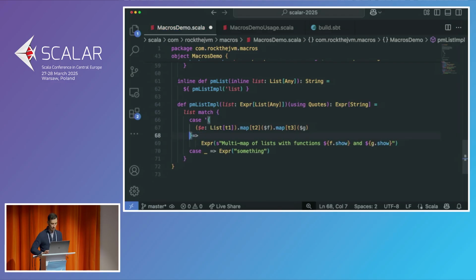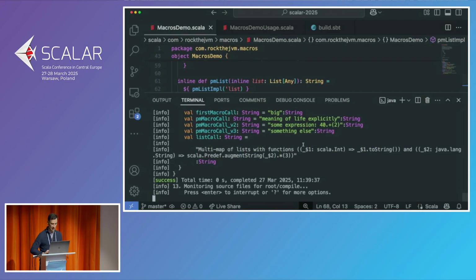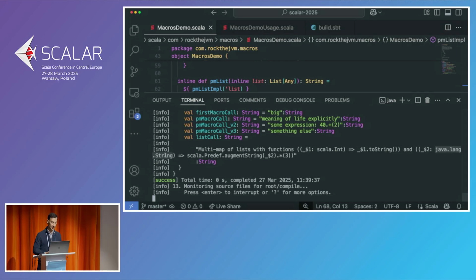Okay, so if you pattern match on this structure, we have list123, map to string, map underscore times 3. These are two functions. And if you take a look at the SBT output, look at this. We have multi-map of lists with functions, and you have the entire representation of this lambda, which is Scala int underscore 12 string. So these are synthesized arguments, and underscore $2, which has the type. So you have all the types, all the signatures, all the implementation, everything else you have here in these expressions, and you can destructure them at will.